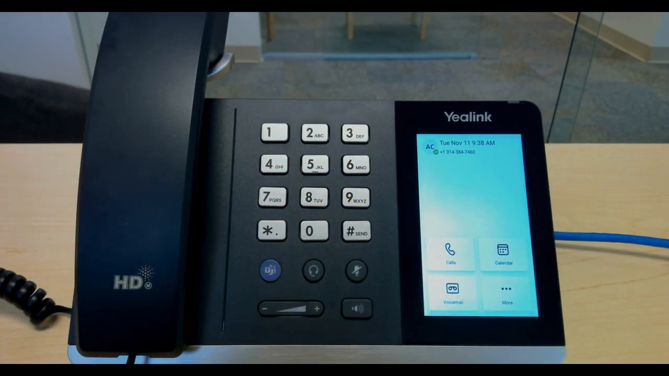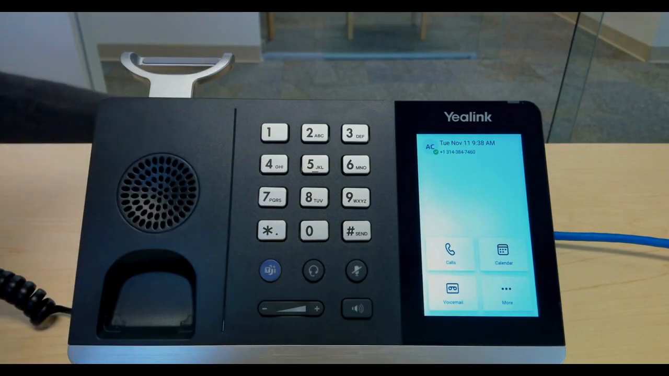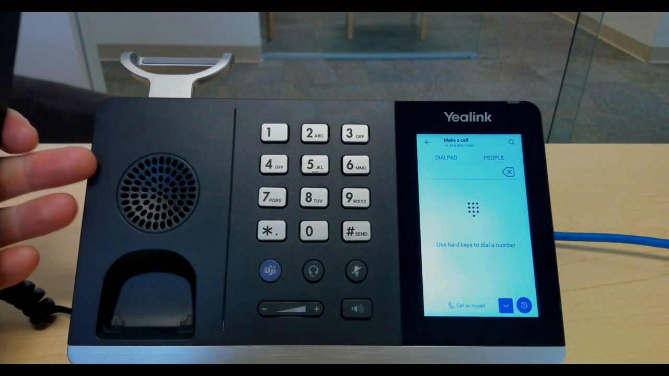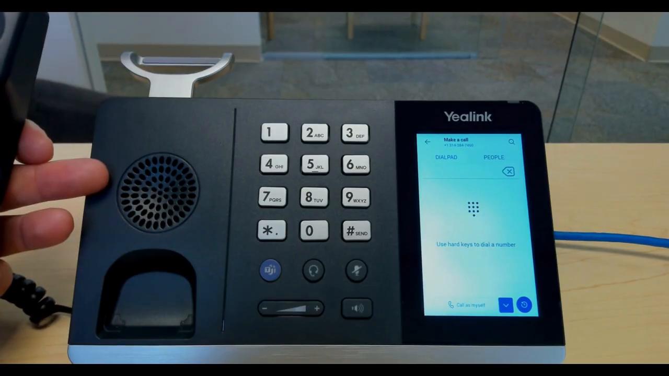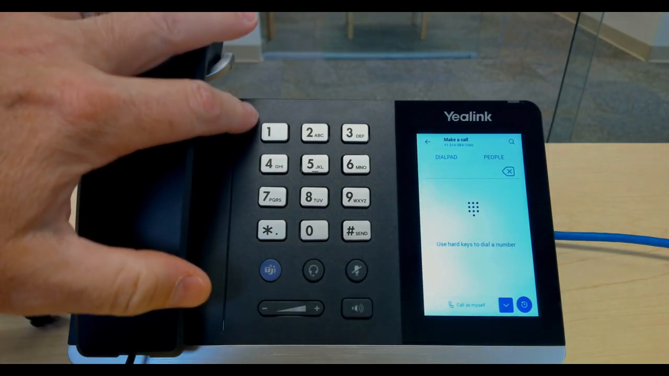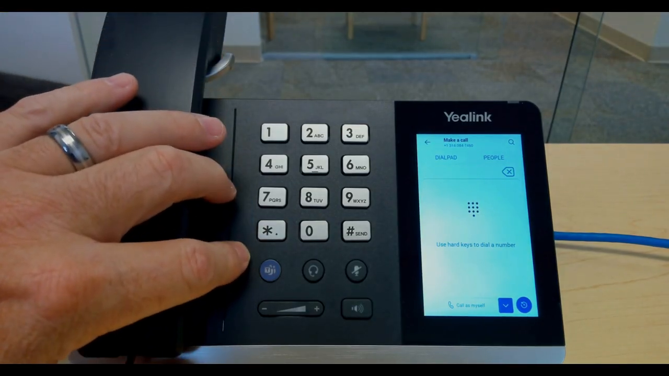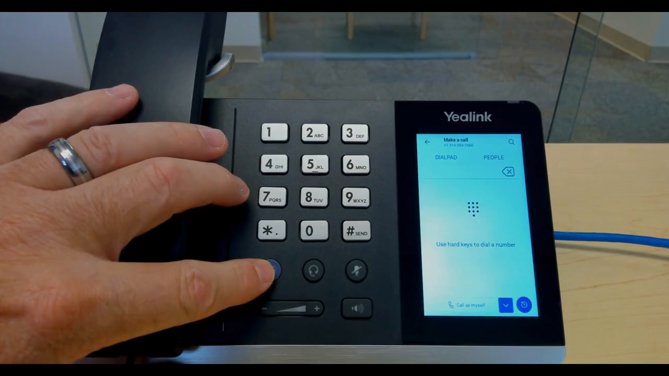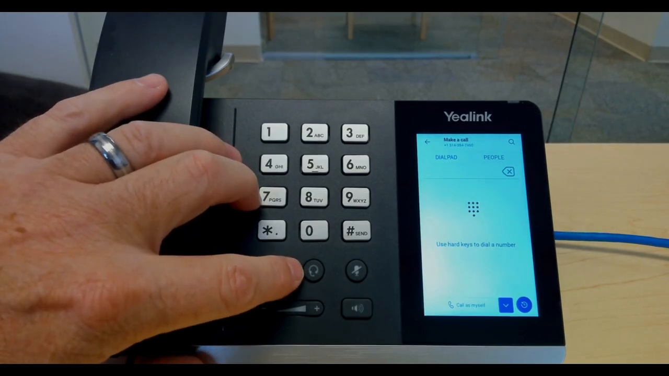Hello everyone. I'd like to take just a few minutes to review your new Yealink MP54 telephone that accompanies Microsoft Teams calling. From left to right, we have our handset. Underneath the handset, you'll see a speaker for speakerphone. We have a keypad here for dialing digits. The Microsoft Teams button will not be used. We have a headset button should you connect a headset to this phone.